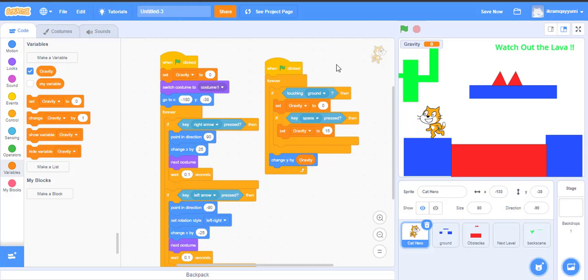Okay, this was for moving up, but how can we bring him down so he can fall down? For that we will use change gravity by how much? By -1. So he will fall down. After you press the up arrow key, the gravity will be changed by 15, and after that 1 will be subtracted until it's 0. Let's try.